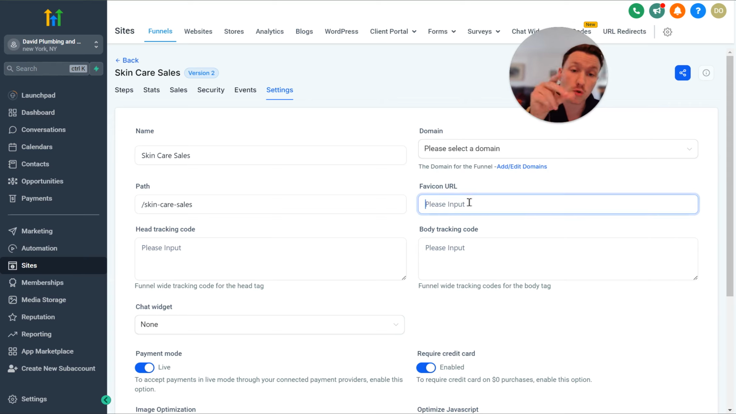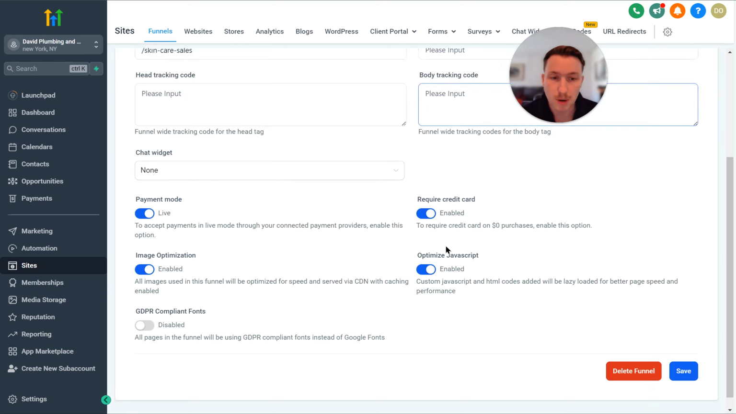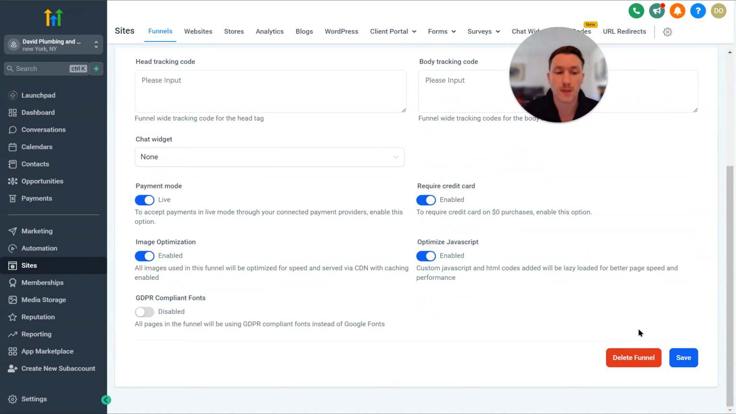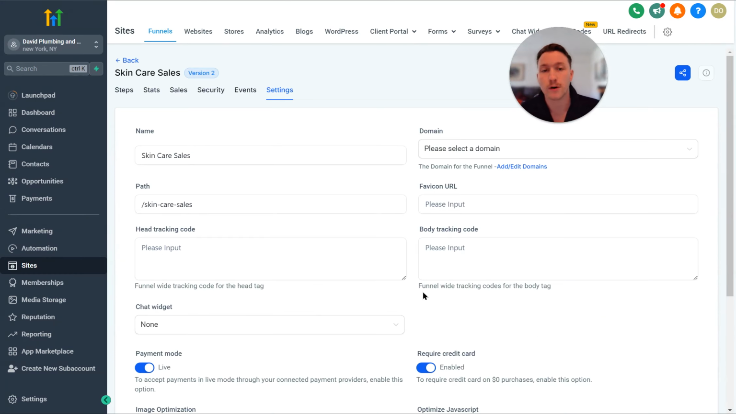Favicon URL, you just put in the URL of the favicon. By the way, the favicon is the little picture that is above the tab on Chrome. Same thing, body tracking code, and then you're good to go. Then you can either click save or delete funnel right here, and then you're completely done, and that's basically all of the settings based around the funnel. And this is nice because these are quick things you can go to kind of make the funnel live, not live, code, like it's all of the simple quick access stuff right here.